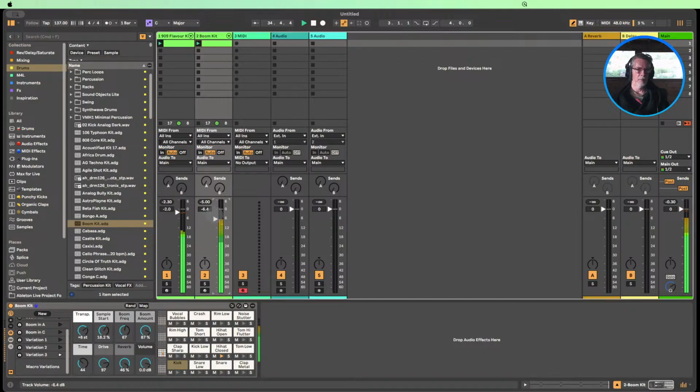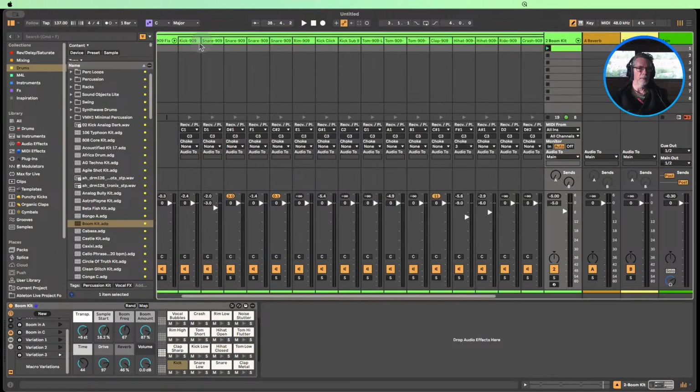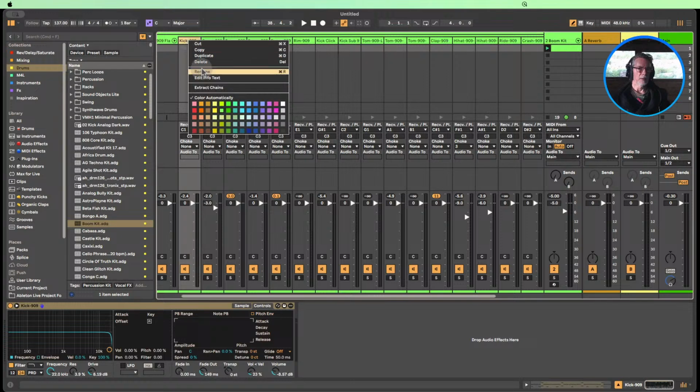I think this is my favorite. Sometimes what I'll do, if I really want to do that as well, is take the kick drum out of the rack, so we can always remove the kick from here, like extract the chains, and then it's no longer inside the rack getting affected by all those macros.